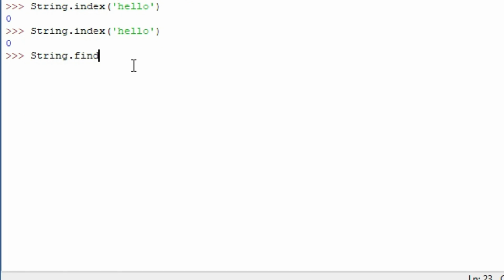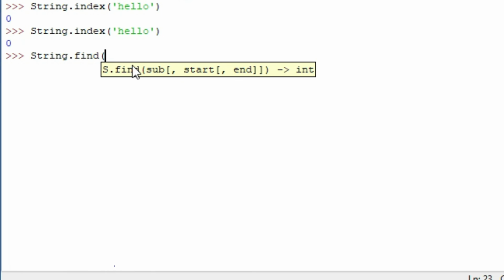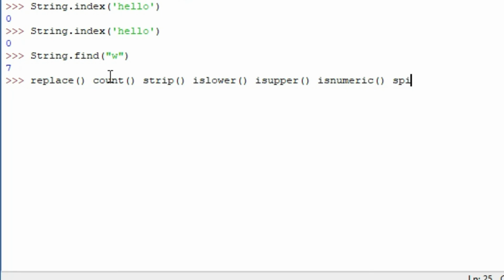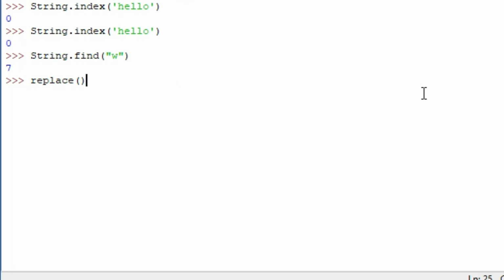The next method we'll be looking at is the find method, which searches the string for a specified value and returns the position of where the value was found. String.find W returns that W is found at the 7th position. A lot of other string methods such as replace, count, strip, isLower, isUpper, isNumeric, split, and so on exist. We'll give more details about a few of them in the video description below. So as you can see, there are so many methods for manipulating strings in Python. You can type the command help str to have access to many other string methods and their descriptions.